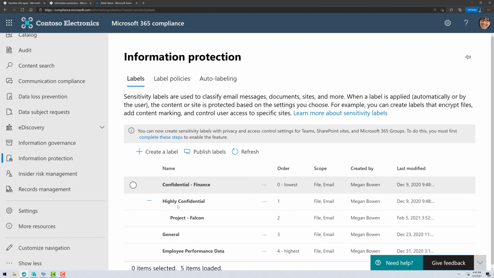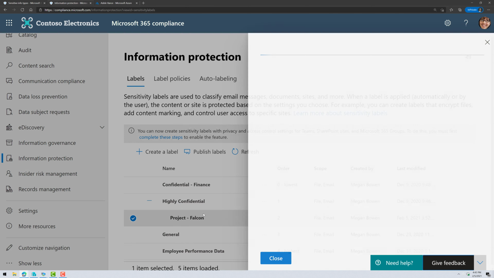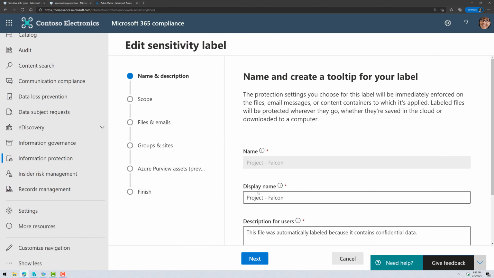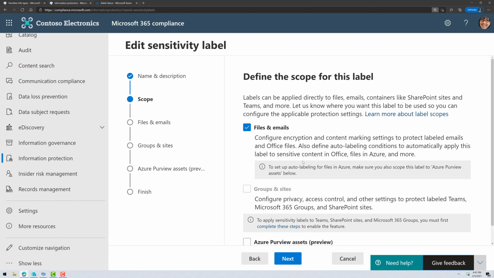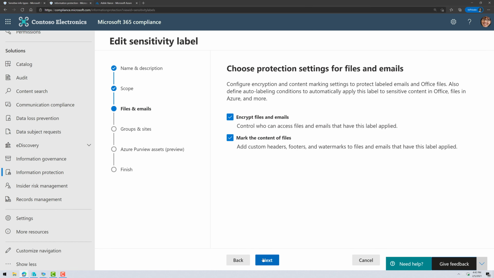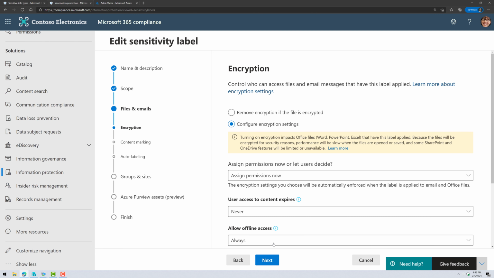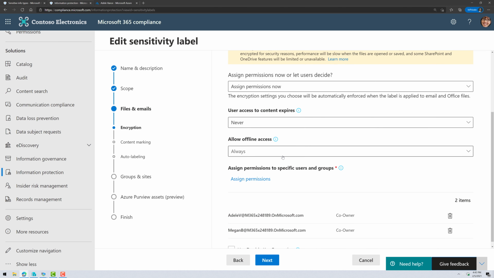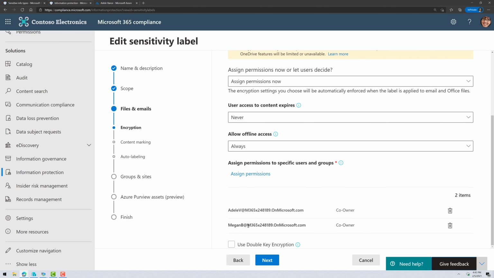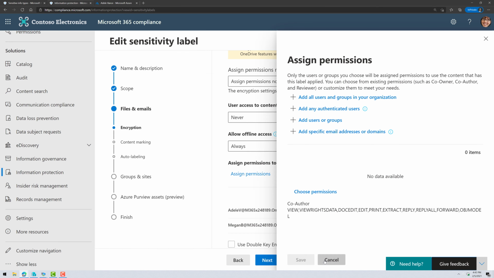I'm going to pair that with a sensitivity label. So at compliance.microsoft.com, click on Information Protection, Labels, and I've created a sensitivity label. That label's name is Project Falcon, like you saw in the demo. It's being applied to files and emails. It's going to encrypt those files and emails and mark the content of those files and emails. Here are the encryption settings. It's also going to assign custom permissions, so only Adele and Megan have access to it. I could assign other permissions if I wanted to, but I'm not going to.